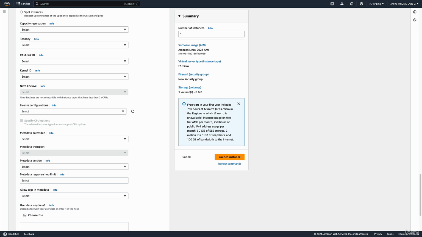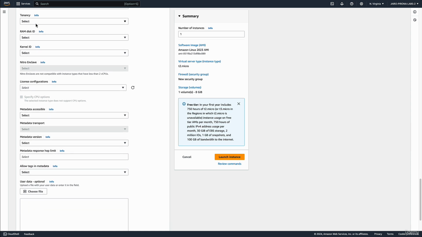Using the capacity reservation will guarantee you access to EC2 capacity. We will talk more about this later as well. The next option is the tenancy. This option will determine whether your instance will be launched on shared or dedicated hardware. There are two options available for dedicated tenancy: dedicated instances and dedicated hosts.